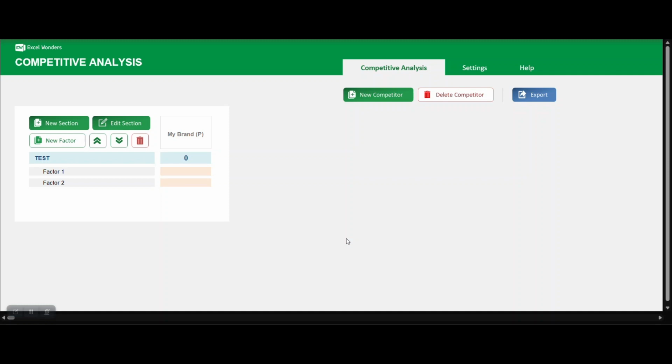We're going to look at a tool called competitive analysis. This is the perfect tool to help you visualize how you and your brand or your business stacks up against your competitors on a variety of different factors. So when you open the file, you should see this page here.